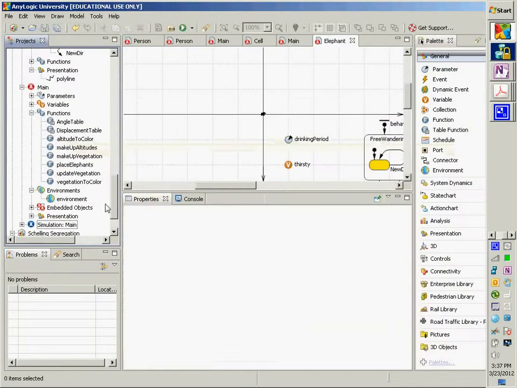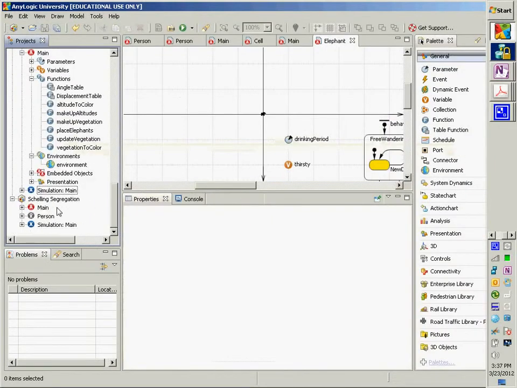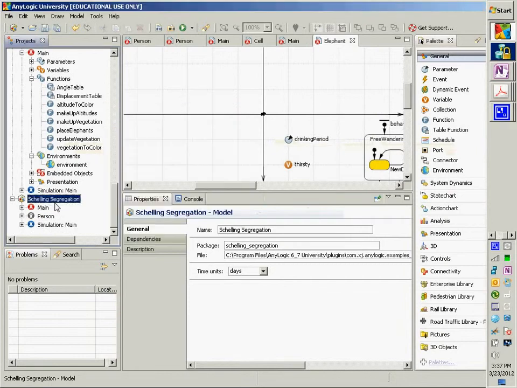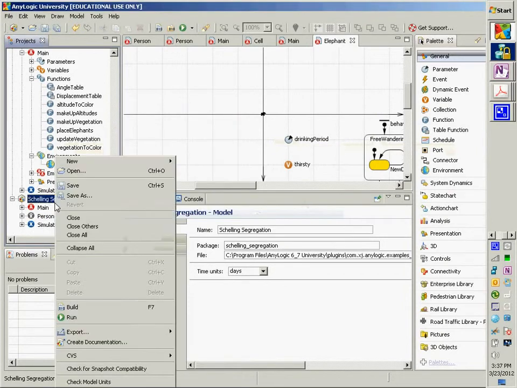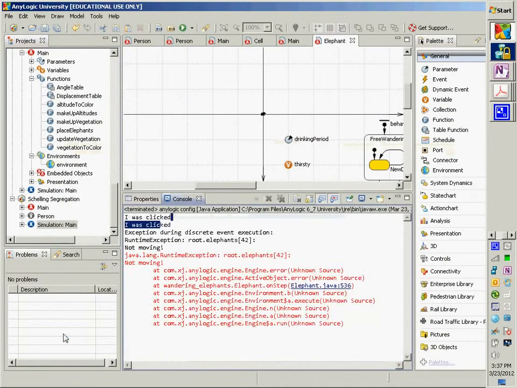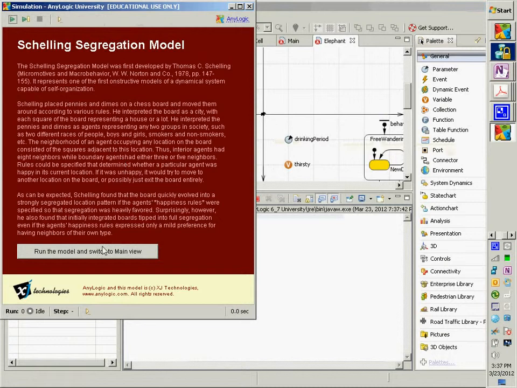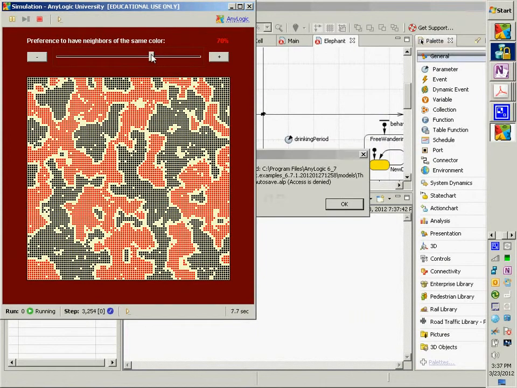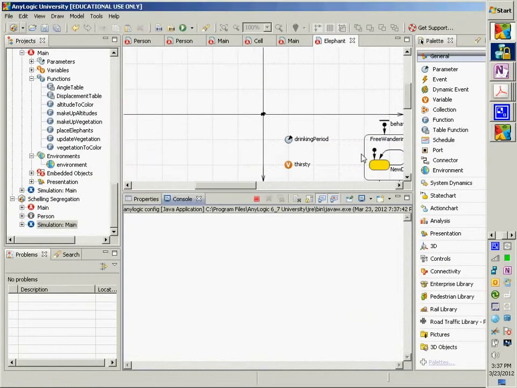Now, this model is discrete space, but agents move. So it looks a little bit like a cellular automata model. So let's run this thing. But agents are actually moving around. And what you'll see here is, let me close this thing back here.